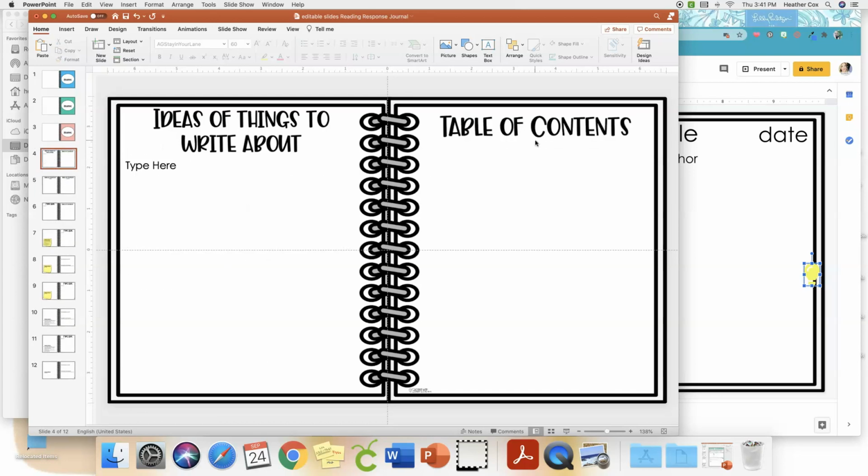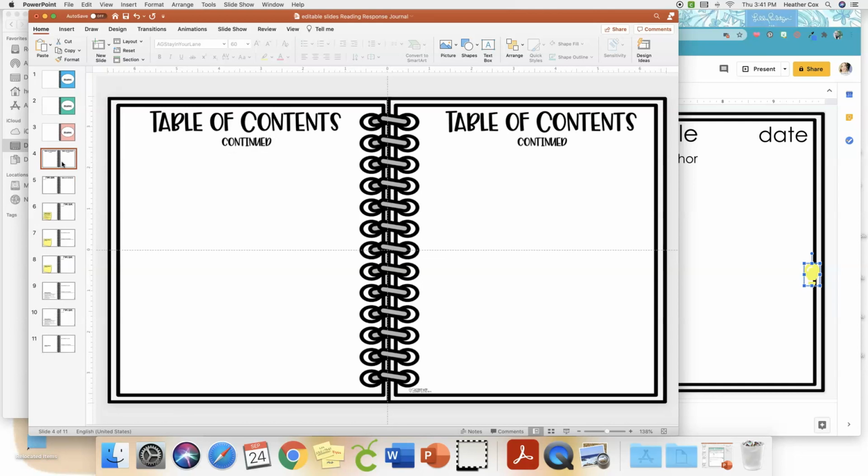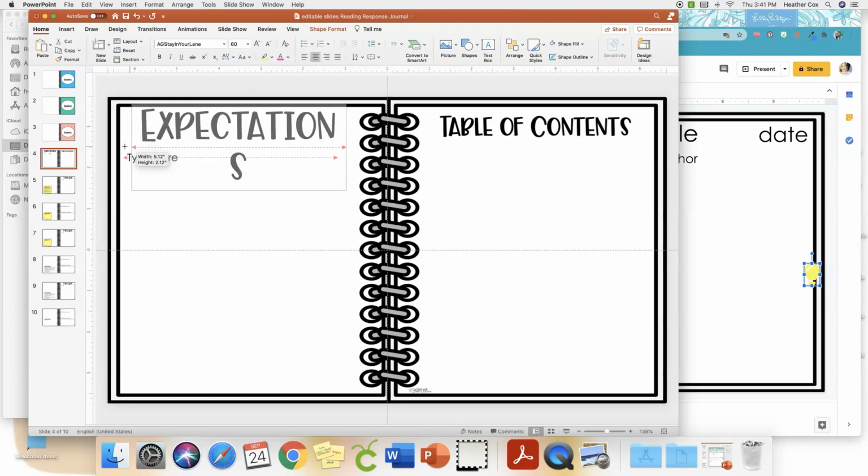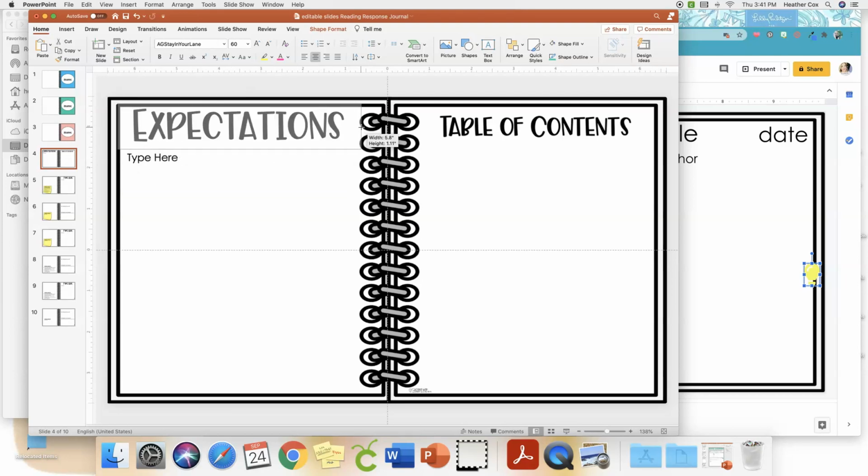Here, so I kept my table of contents, but maybe I want to write something different for the ideas of things to write about. I'm actually not going to use that, so I'm going to delete it. This looks good to me, so I'm going to delete it. Anything that you are not going to change, you can delete. So here, I'm going to type this to say expectations. And then here, I'm going to type up what I want my students to do. So maybe I want to, okay.